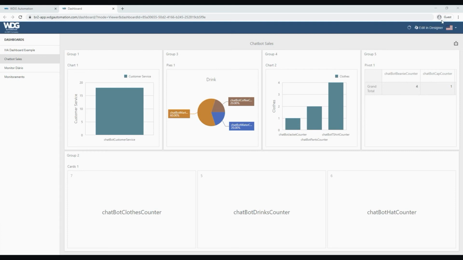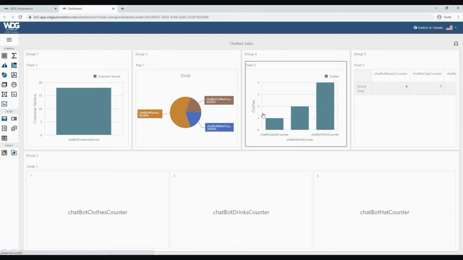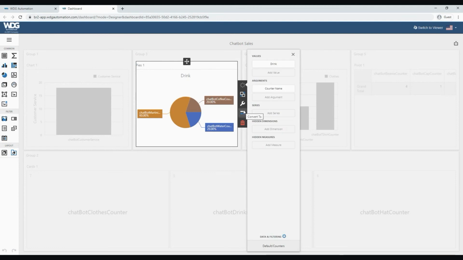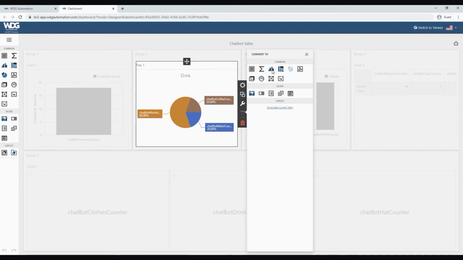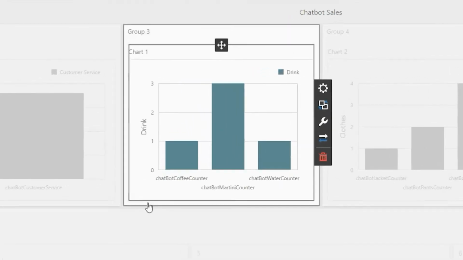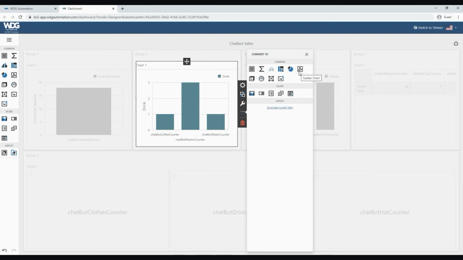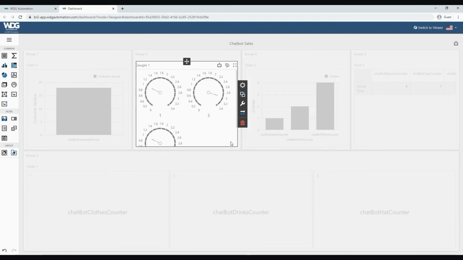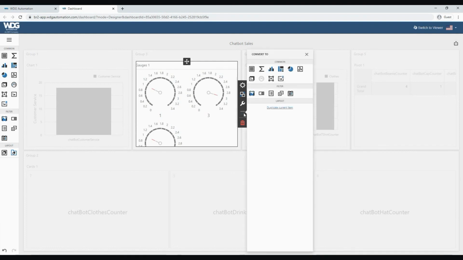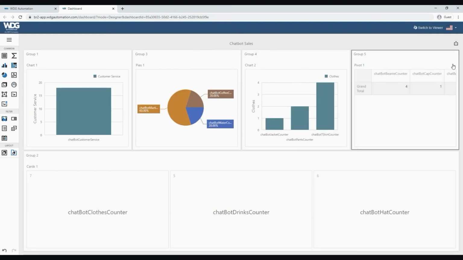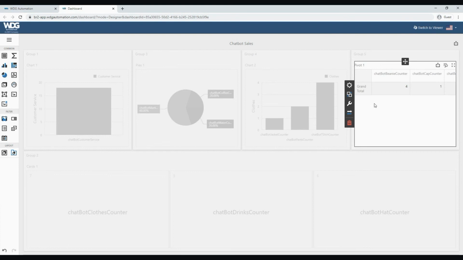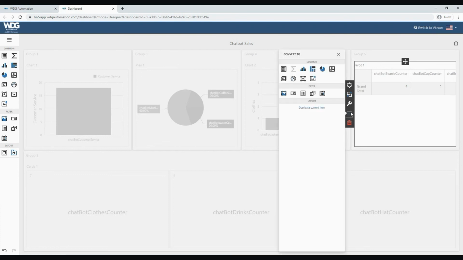For instance, we can also convert one of these elements into another type of element. Let's try converting this pie chart into a bar chart. As you can see, the data displayed here is still the same, only now it's being displayed in a different way. Each kind of graph and chart serves a different purpose, and you are free to choose how you want to view your data with the WDG dashboard. We can also try converting the pivot grid on Group 5 into cards. There really is a plethora of possibilities with the dashboard.